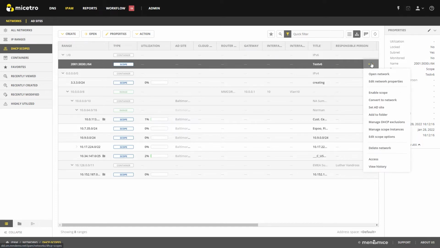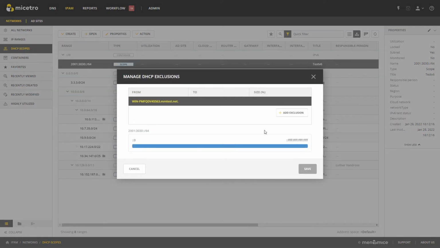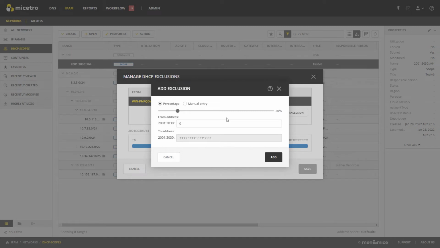Now, from here, of course, I can go in and do things like manage DHCP exclusions. And actually, we've made this much easier for IPv6 addresses. So I selected a certain DHCP scope. It's on this DHCP server. I can add the exclusion, and we've added the ability to do it by percentage. So obviously with an IPv6 address, that'll be much easier since they are not really human readable or easy to remember. Now, of course, you can still do a manual entry if you prefer, and enter your from and to address, but much easier to just kind of drag that exclusion range wherever you like it.